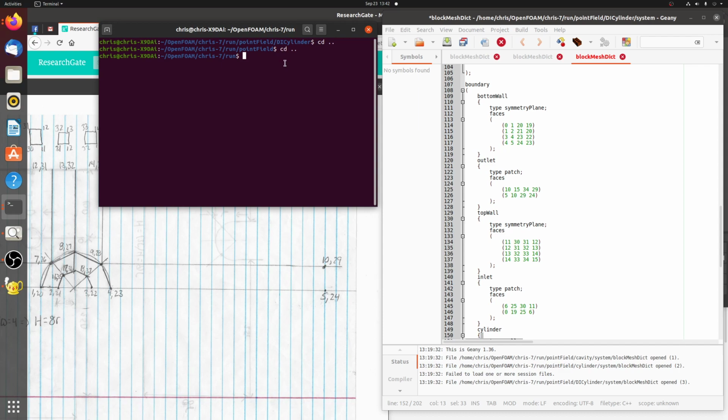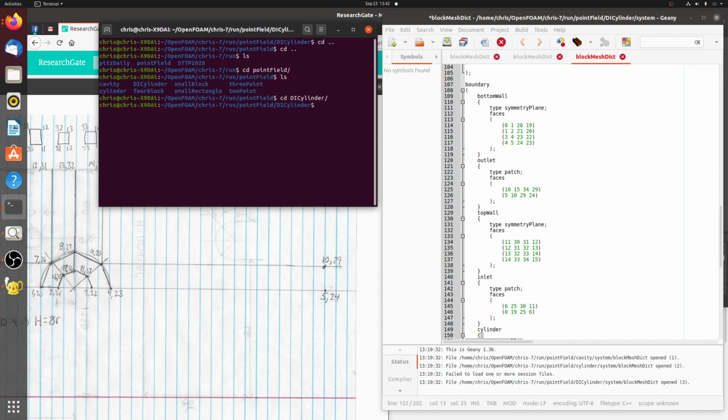But now we have this, and let me change this to point field. Now let me see. I've already done foam clean tutorials because it's just a good habit to get into, even though I've already cleaned it. In foam clean poly mesh, and then block mesh.